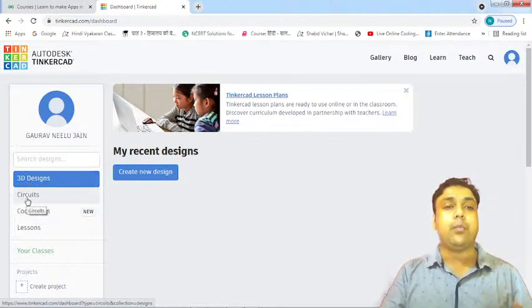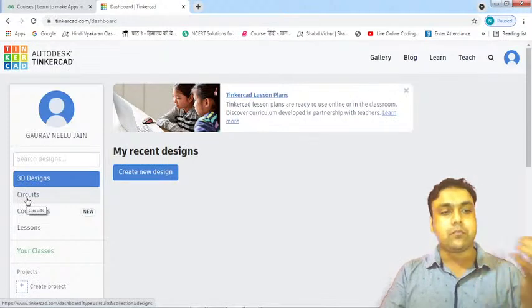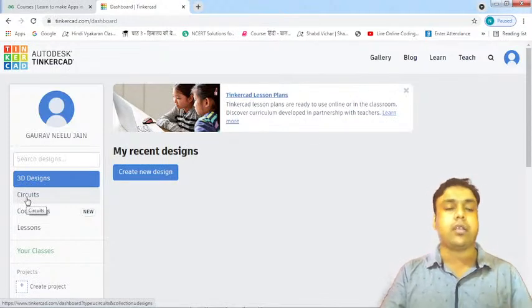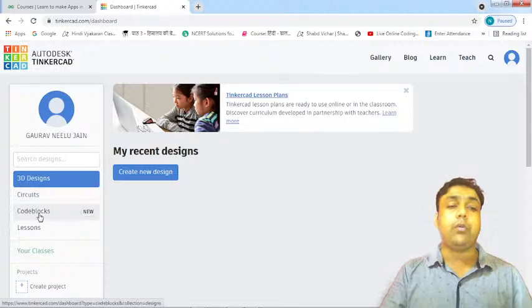If you want to play with circuits, you want to design electronic circuits, you want to code them, you can make use of this circuits option. And if you want to learn block based coding, that's the option which you can make use of.